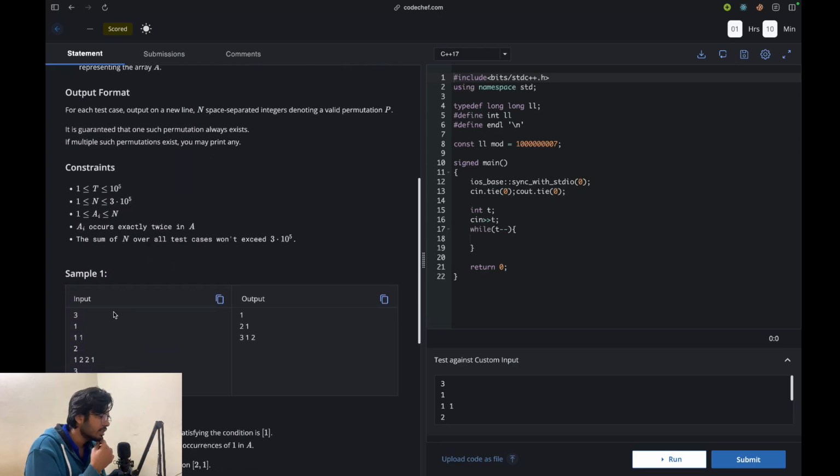Ai occurs exactly twice in A. The sum of n over all test cases won't exceed 3 times 10 to the power 5.